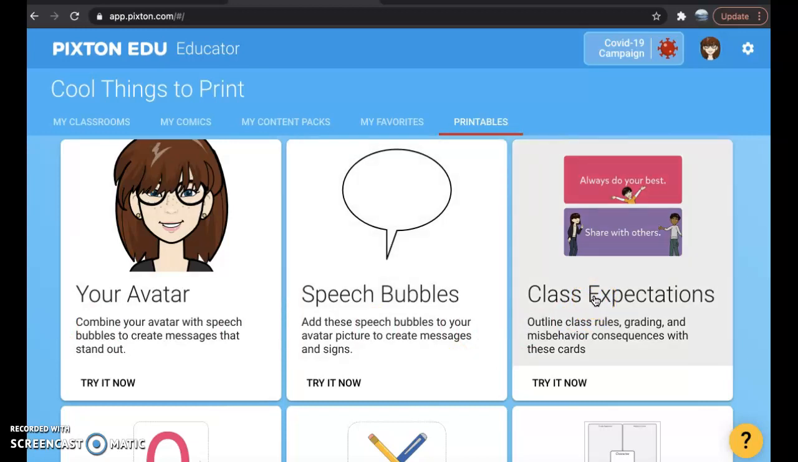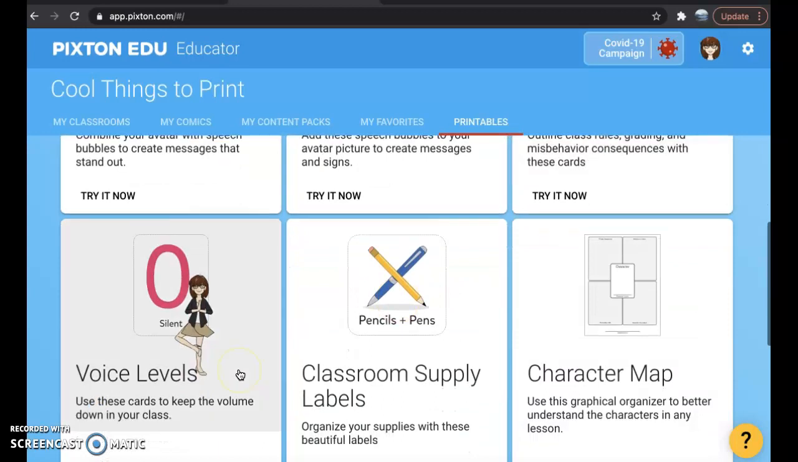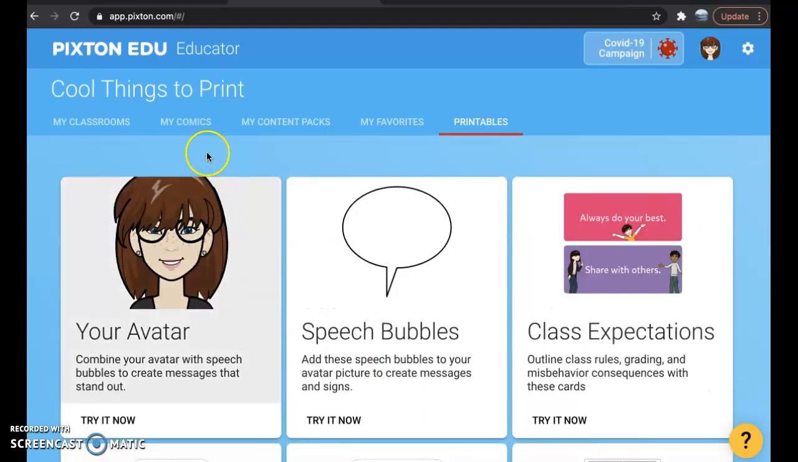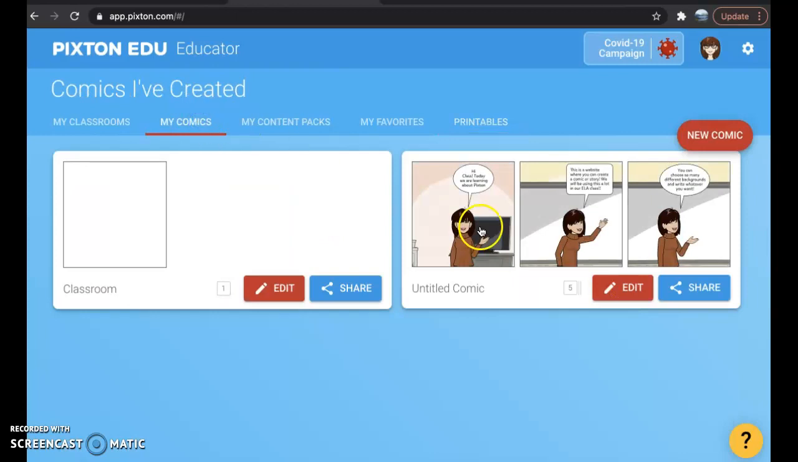characters on the classroom expectations, and it's really nice that they have the voice level printouts so I can remind students that we need to be on a voice level 0 if we're doing independent work and it's supposed to be quiet. So here we have my own comic.